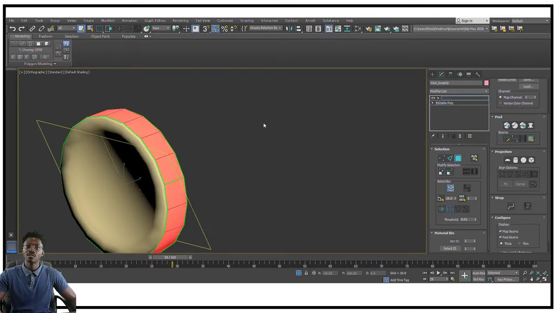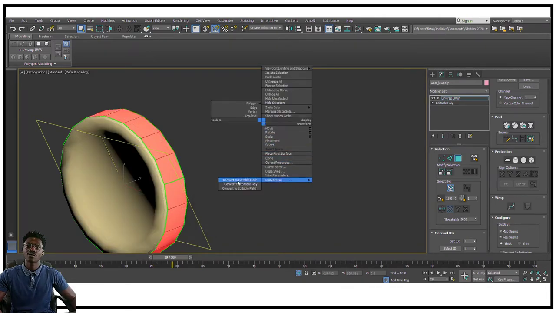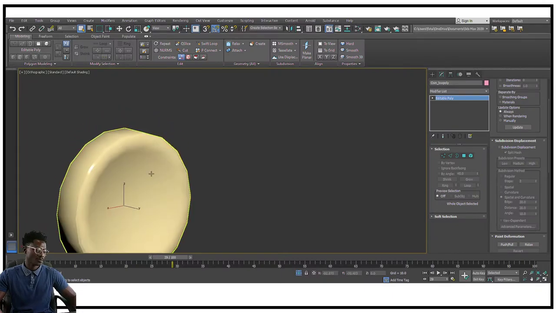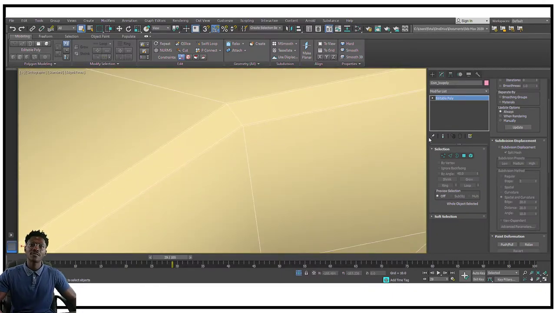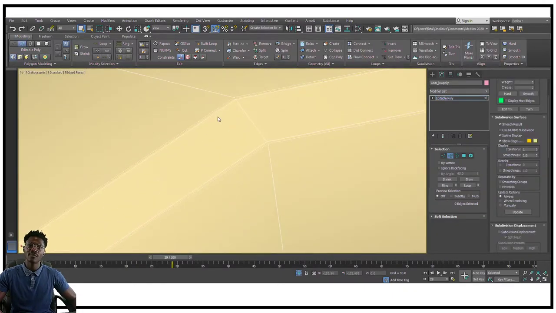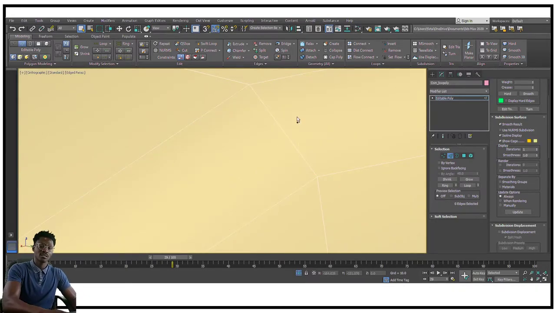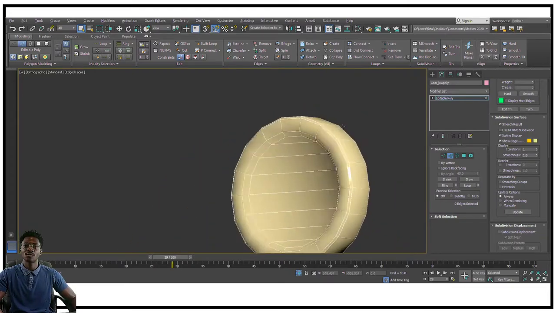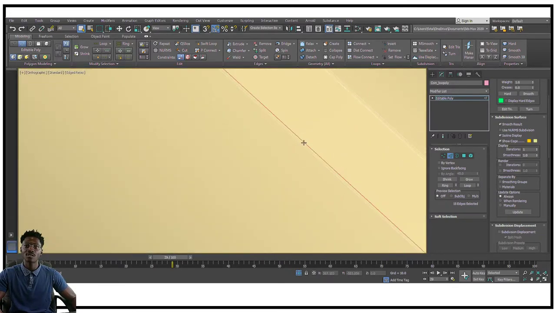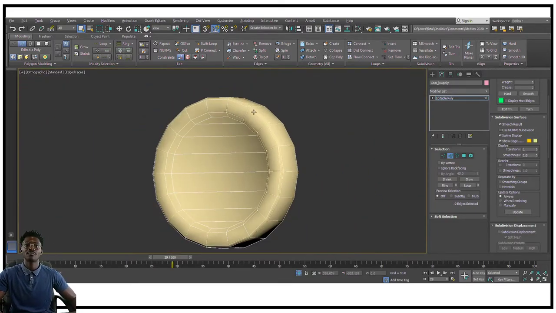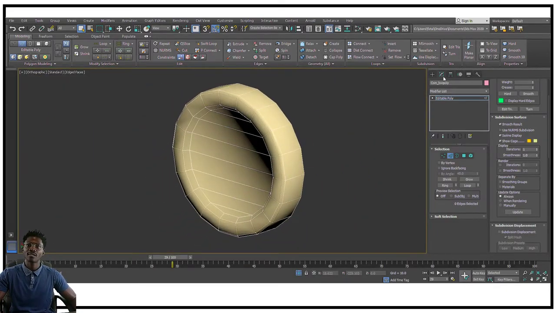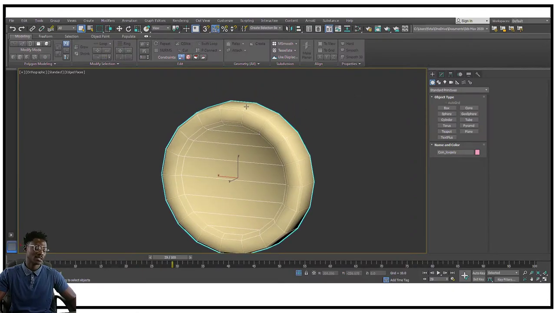Now let me close this out and then convert it to an editable poly. Is it F4? Because I feel like I'm missing some edges. Yeah, that's exactly what's going on. I've got these extra edges here. I'm just going to double click, control backspace. This is going to reduce our poly count even more, which is awesome. Perfect. All right, so now let's see what our final poly count is.